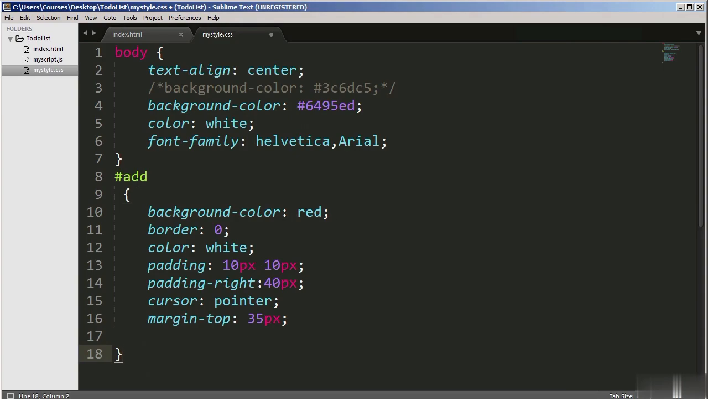Okay, so again, this is the ID I'm styling. The background color, I've given it red. Border set to 0. I don't want any border. Color is white, which is referring to the color of the text. Padding, okay, padding is a space inside the element, while margin is a space outside it. So these are the values that I specify for the padding.